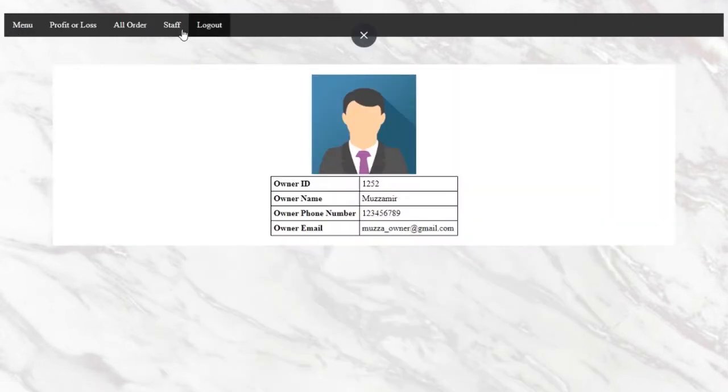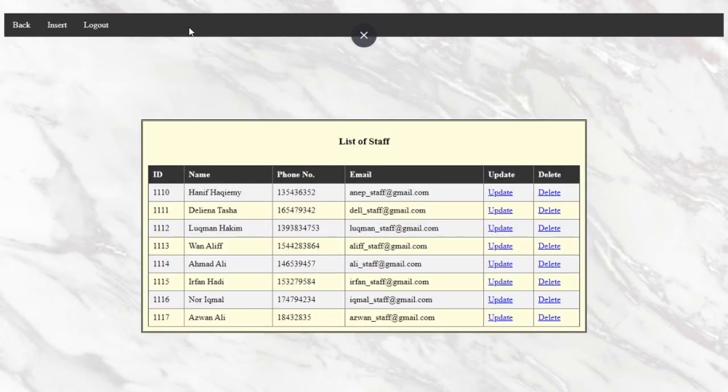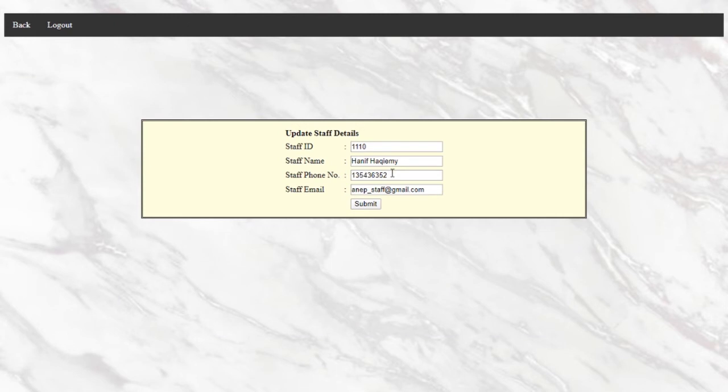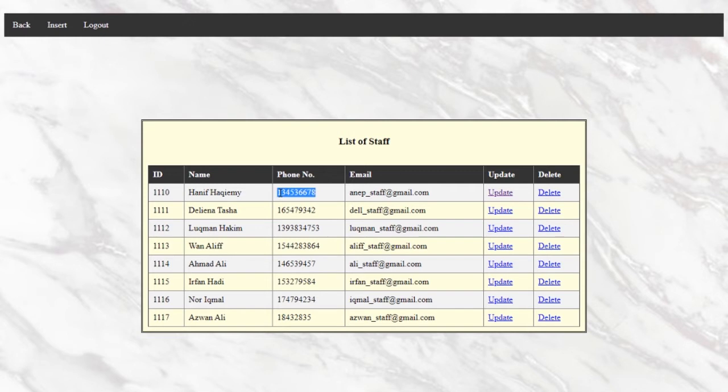Okay, next is you can look at all the staff you have. Okay, this is all the staff that you have. You got the ID, name, phone number, email, update, delete. Okay, for example, you want to update this guy's phone number, you just update like this, and then it will change here.